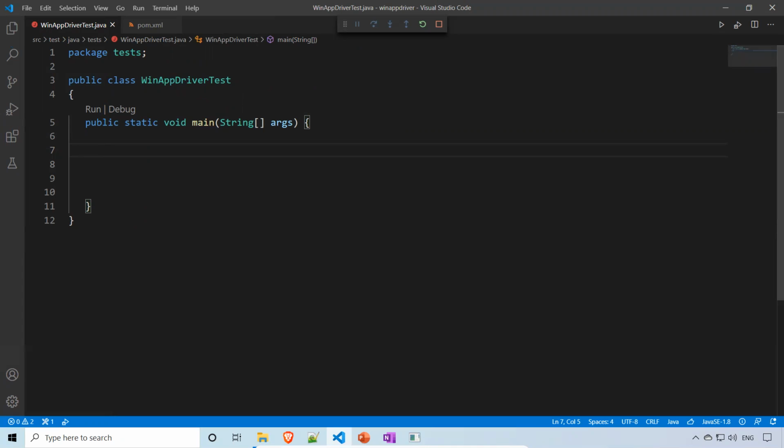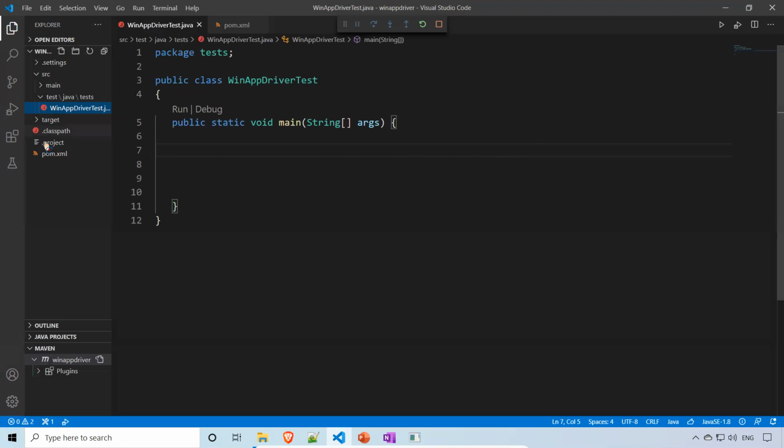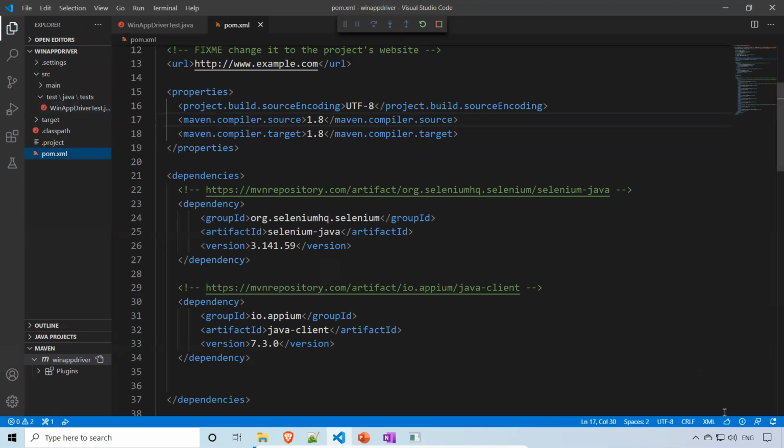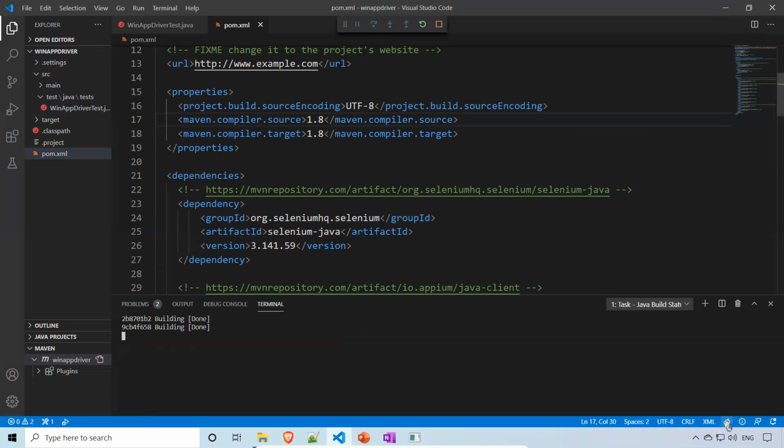When you write the sample program, we need desired capabilities, right? We already added the dependencies. If it is not refreshing and nothing is happening, after Ctrl+S, saving this pom.xml file, you will find a symbol here saying updating WinAppDriver configuration, where WinAppDriver is the project name. Just click on this. It will do some building and download all the dependencies.